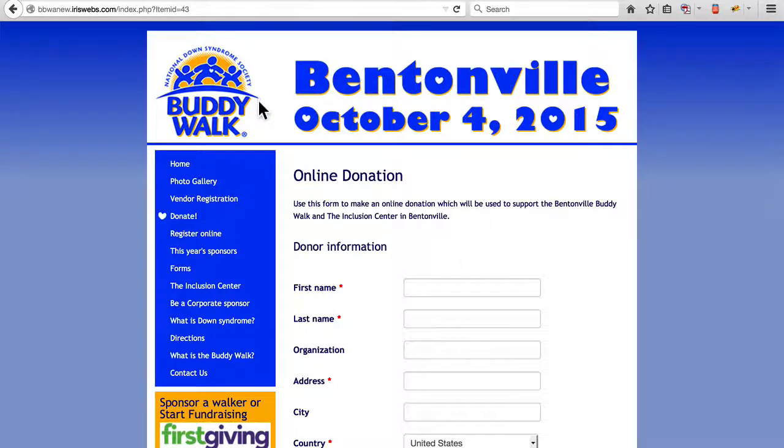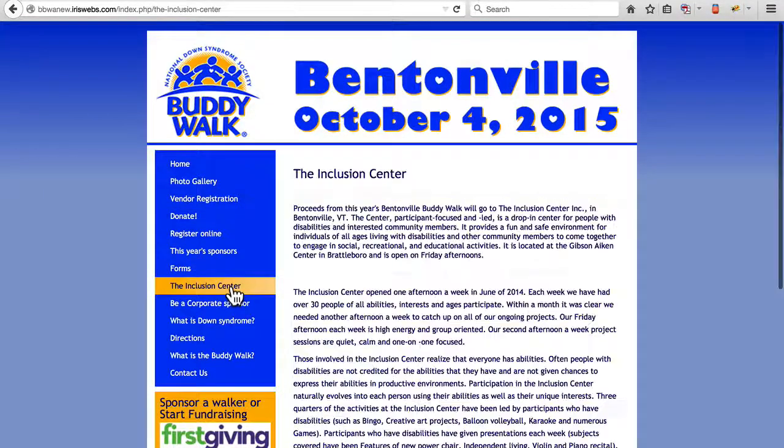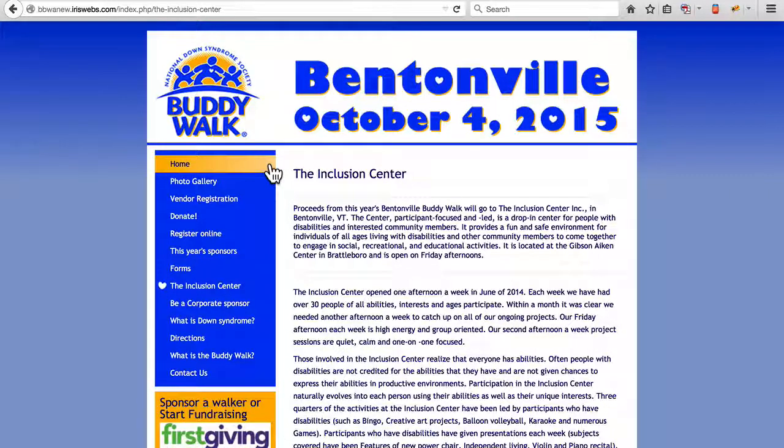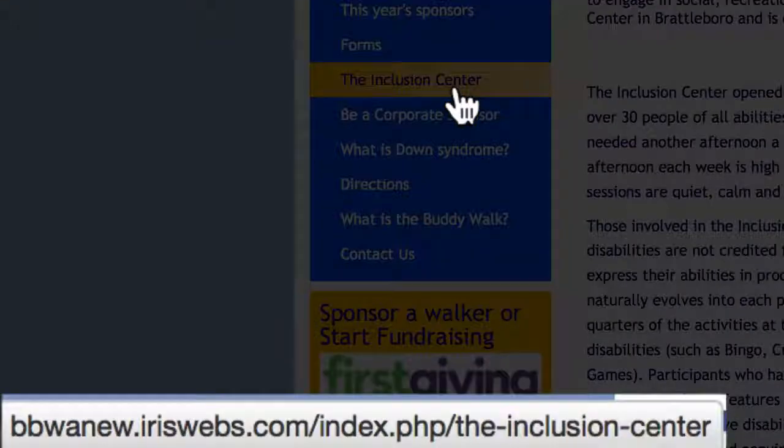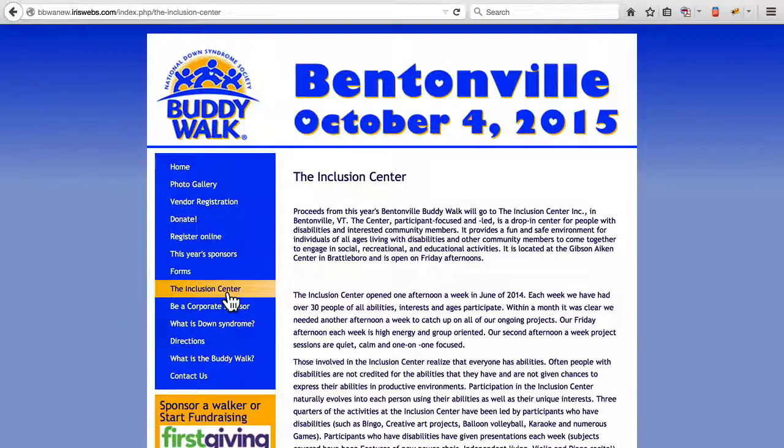There's one thing that we need to take care of, and that is the URLs for the site. The old site had URLs for this inclusion page that would have been the domain /theinclusioncenter.html. This site, in the lower left corner, is the new domain /index.php /theinclusioncenter without the .html at the end.